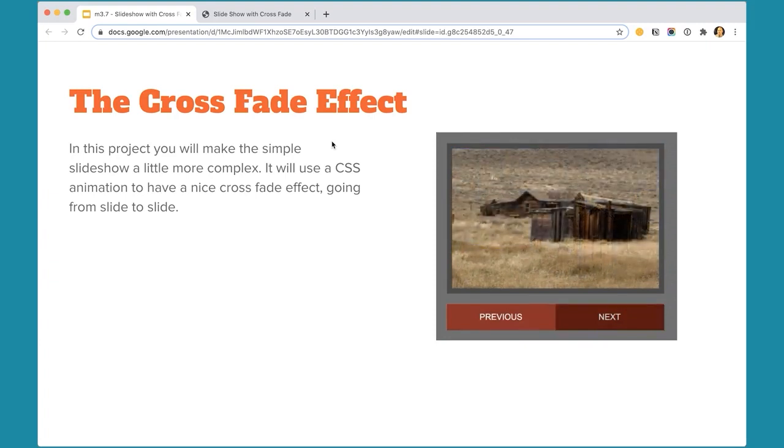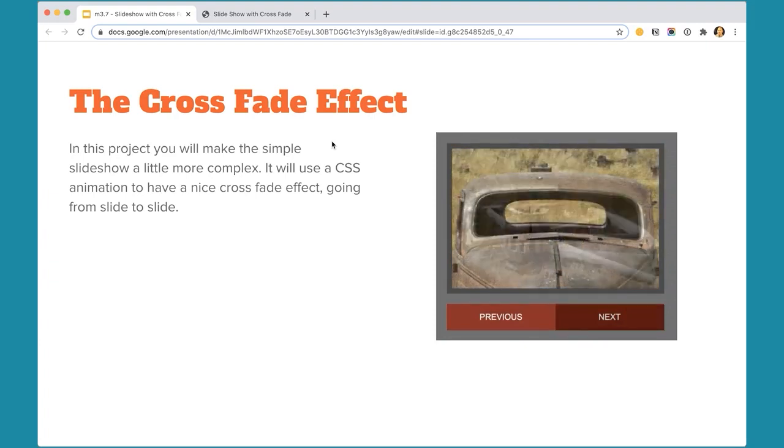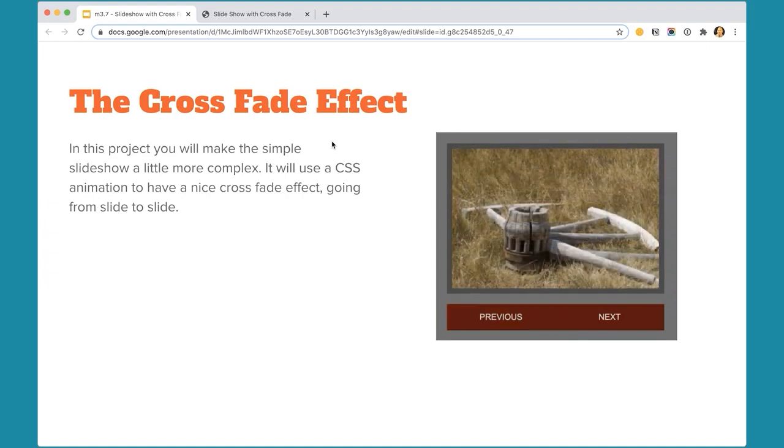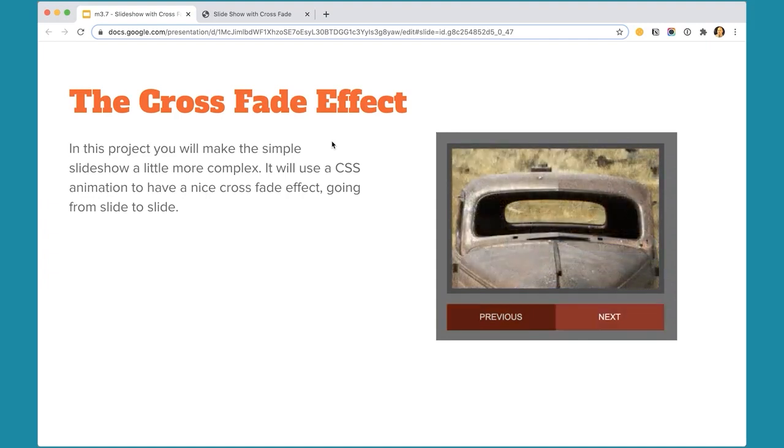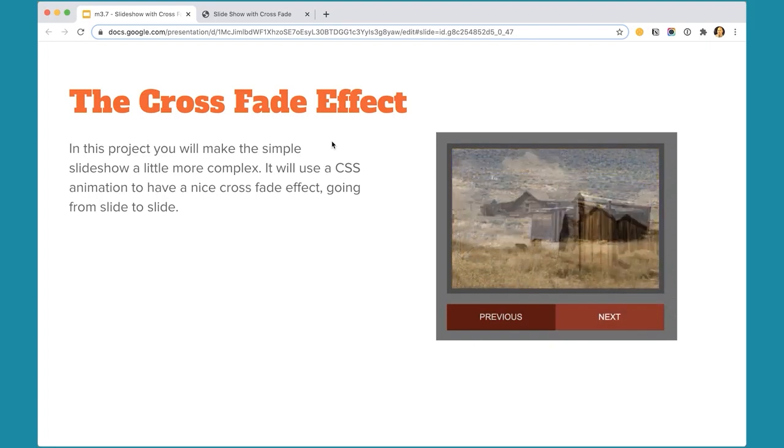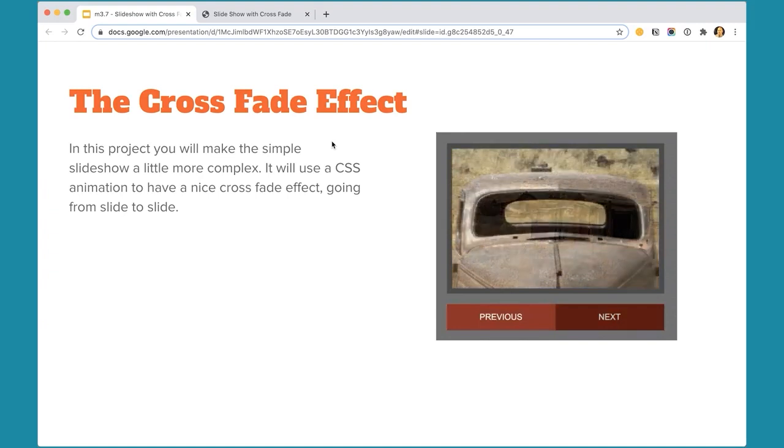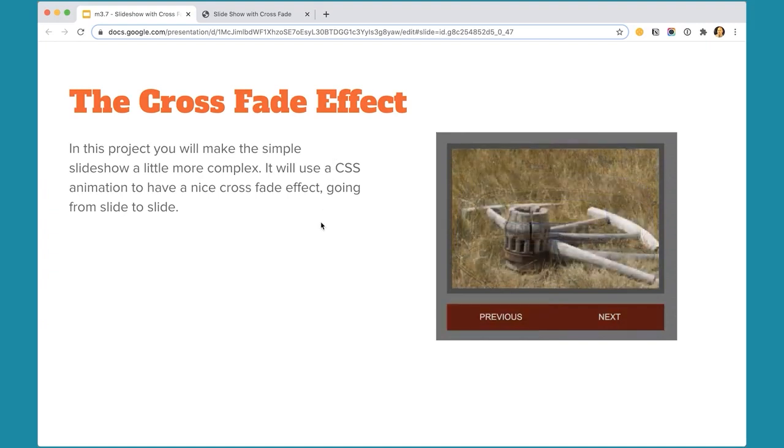But instead of just swapping out the source, we'll have a crossfade effect as we go from one slide to the next. And we'll be using CSS to do that animation. So it's going to be a little bit different than what we did before, but very similar otherwise.